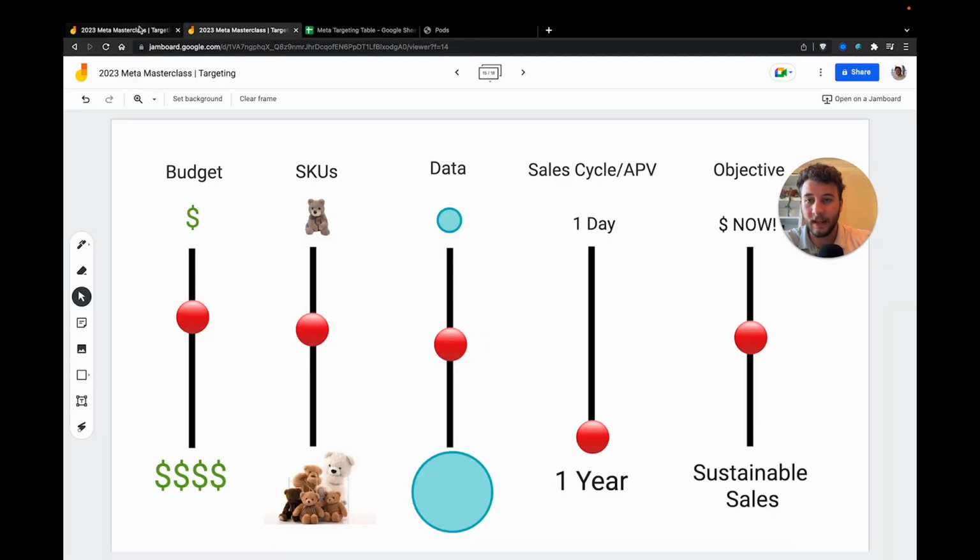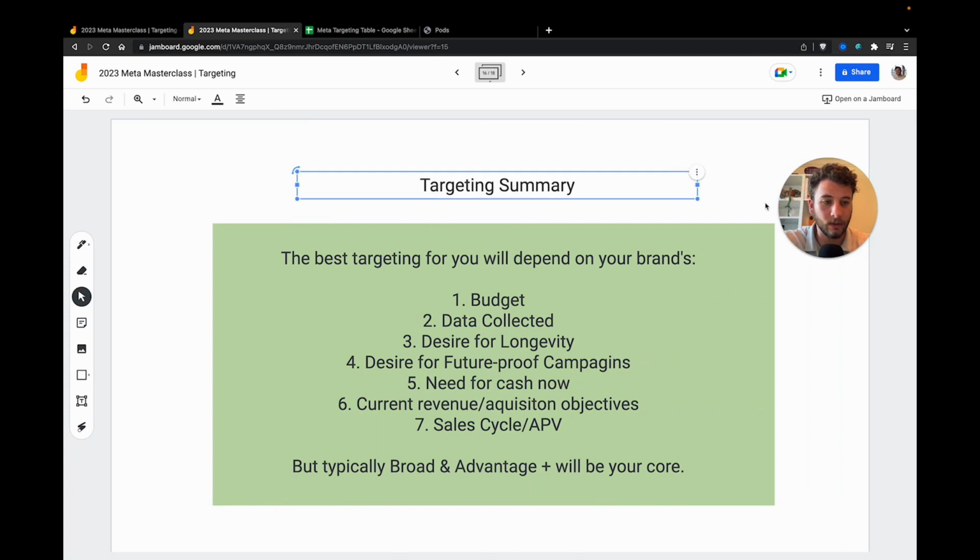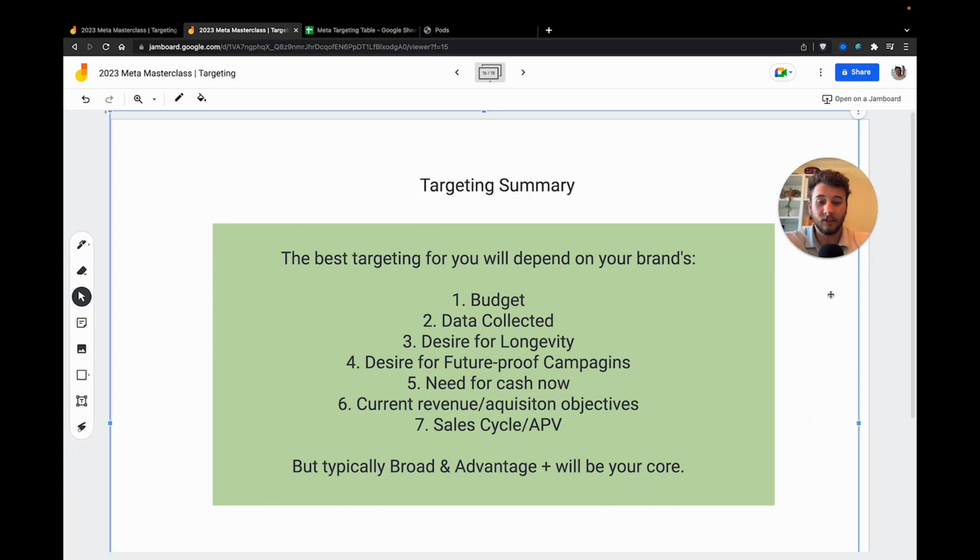All right, now that really wraps up the last example here, so let's go through a quick summary, right? The best targeting for you will depend on your brand's budget, how long you're willing to spend without seeing a return, and data collected, how much data you have both on your account, off your account, and then on the pixel, of course. And really, the account and pixel are the same, but there's just some data you can't physically see in the Ads Manager that is collected on your pixel. That's why I'm referring to them as two different sources.